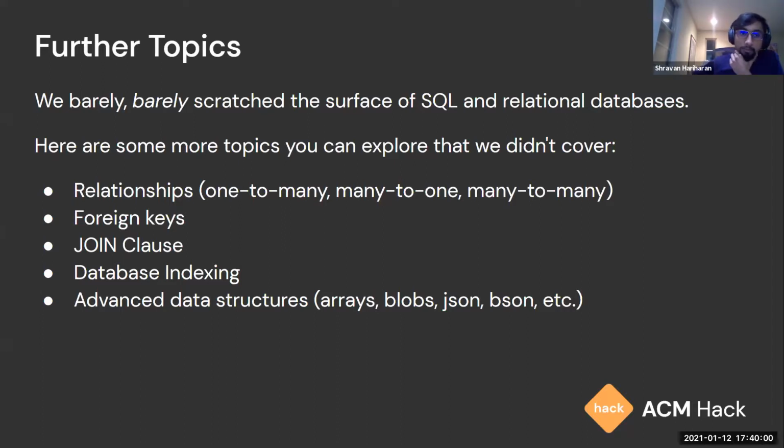Stuff we didn't cover includes relationships. We probably should have covered relationships in a relational database workshop, but there's simply not enough time, because there's so much about them, like one-to-many relationships, many-to-one relationships, many-to-many relationships, etc. Those will really leverage the primary key column that we made. We can also explore foreign keys, which are linking relationships to each other. Courses would have a foreign key to a professor and to a student if the student is taking that course. Join clauses also go with relationships.